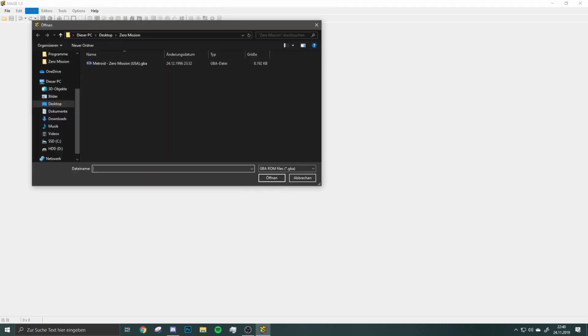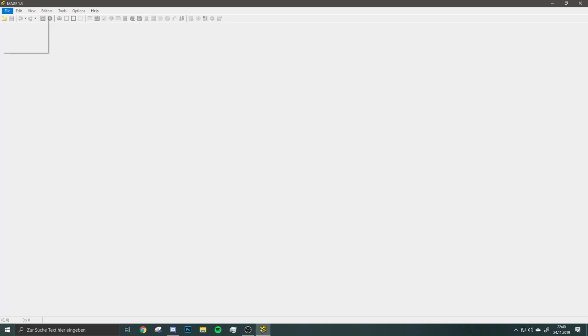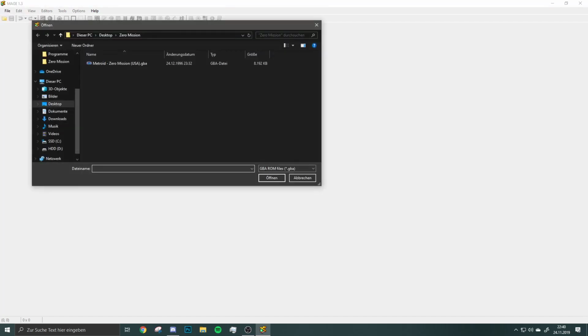And we do that if we click on this, or if we click on File and Open ROM. And now you need to select your ROM. You can either select your Zero Mission ROM or your Fusion ROM. How you get those ROMs is up to you because I'm not allowed to share them with you. For this tutorial I'm going to use Zero Mission, but most of the stuff should work exactly the same for Fusion. So I'm going to open my Metroid Zero Mission ROM.